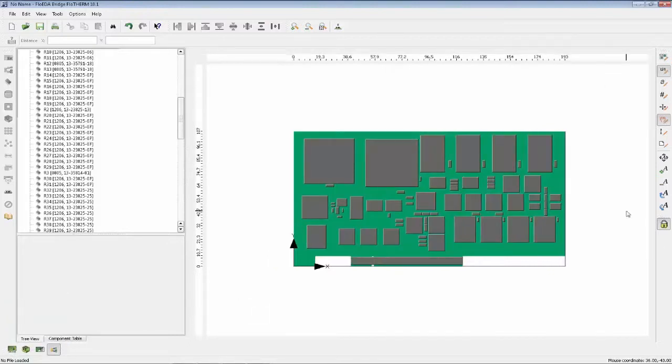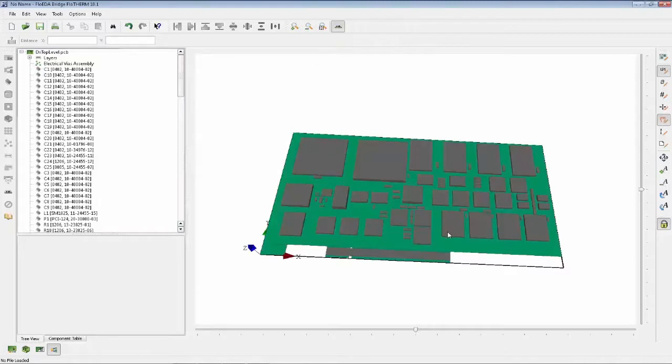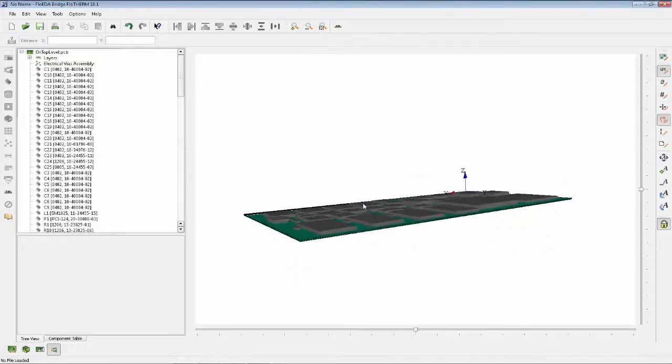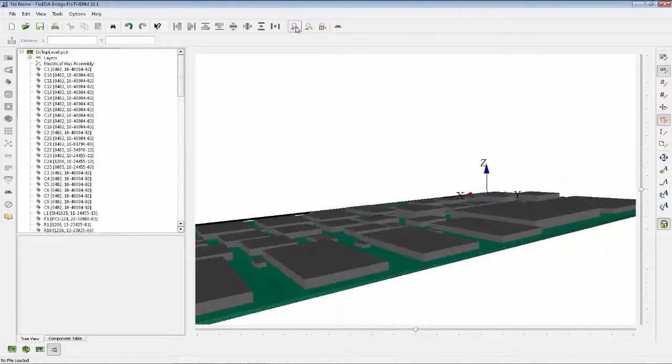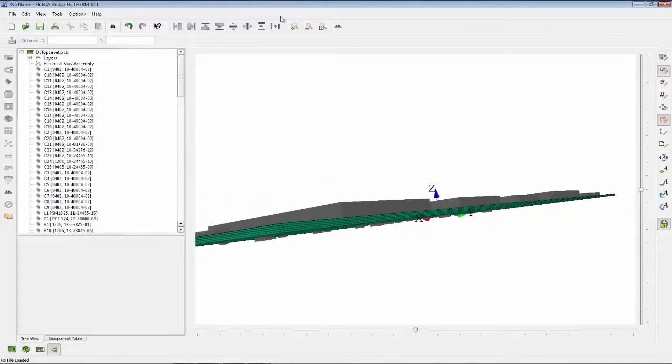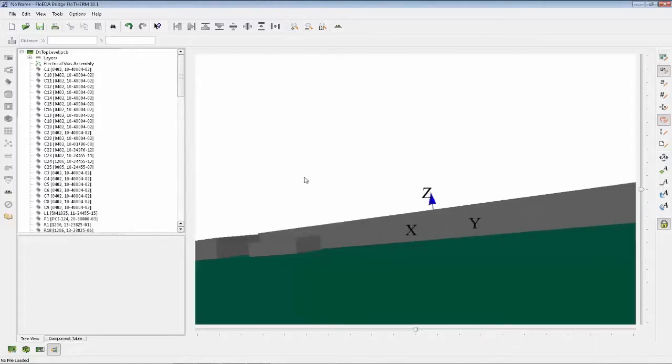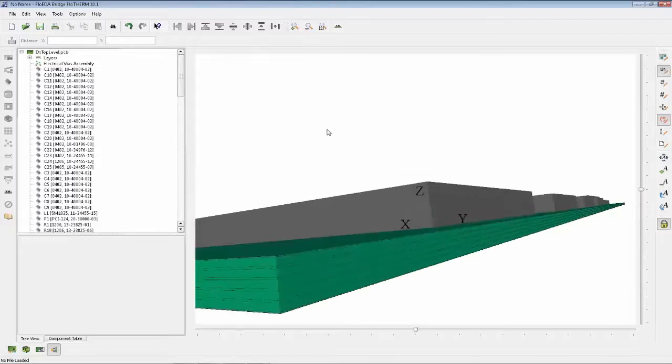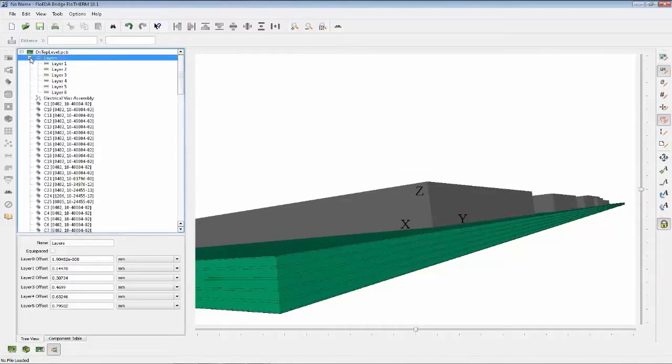Okay, so let's go back to the default viewing level. The next thing I want to deal with is the layer definition. Let's look at this in 3D. Now this board is actually a 6-layer board. I'm just going to zoom in to the actual layers themselves a little bit more, like so. Okay, a bit too much. So you can see I've got 6 layers here, so I can expand the layers.